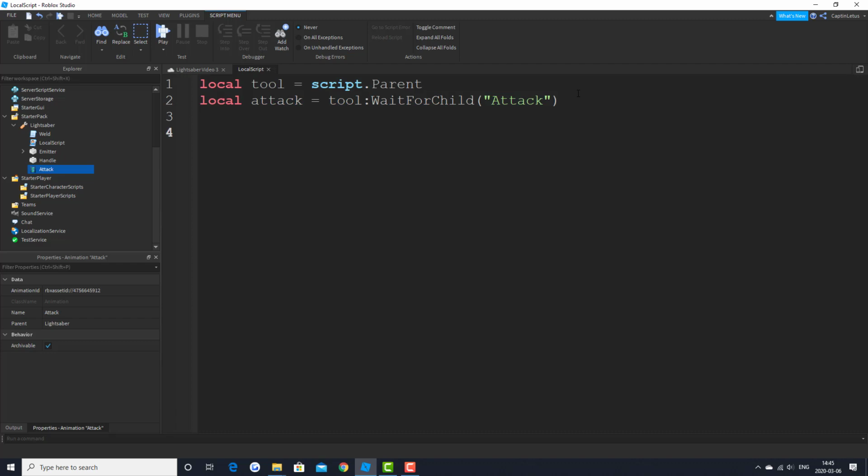Now we're going to make it so when the player clicks their mouse or someone on their phone taps the screen and the Xbox player hits the right trigger, we're going to play our animation. And we're going to do this by doing tool.activated connect function. We're going to want to specify inside our function to play the animation.